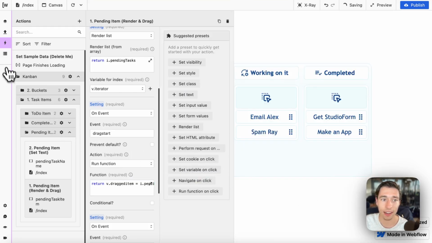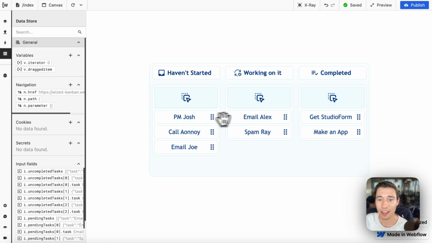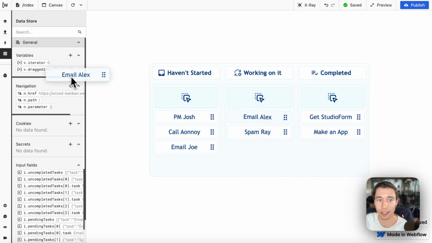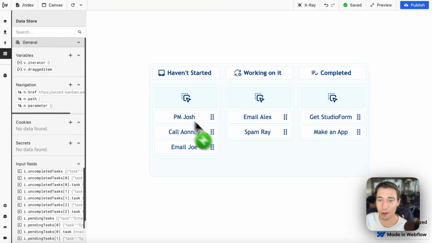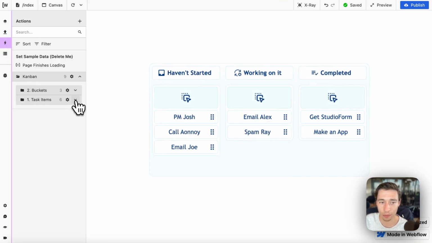As you can see, that works. If I'm going to drag the item from this bucket, it will equal PM Josh. If I'm going to drag this item from this bucket, it will equal email Alex. If I'm going to drag this item from this bucket, it will say make an app. So this is just how we're going to do that for all those buckets and for all those items.